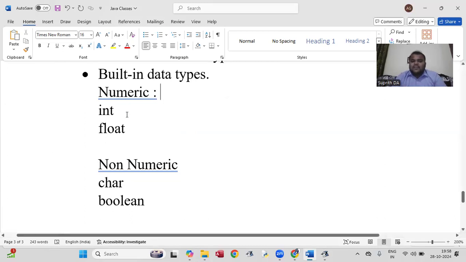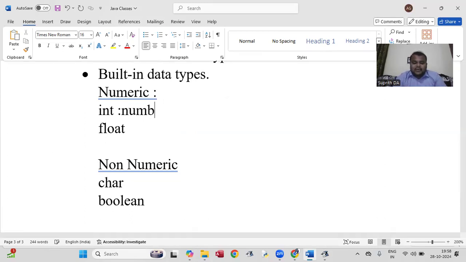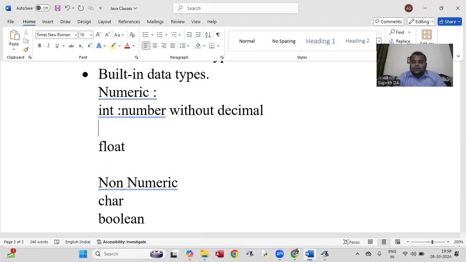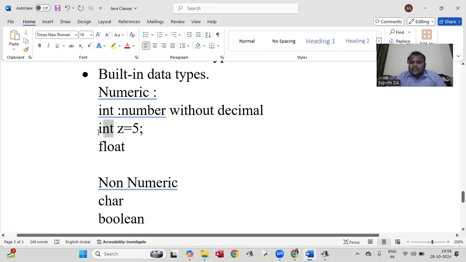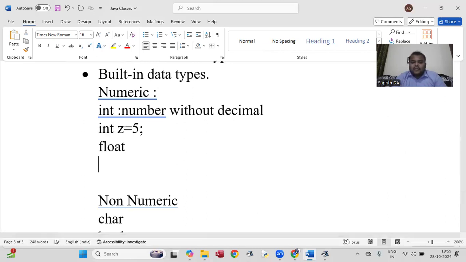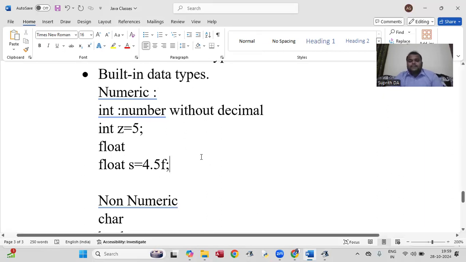So what is the meaning of integer? A number without a decimal. For example, I'm going to store an integer value. See, z is equal to 5. Right? So you have to use the variable type. What is that keyword? int. Next, I'm going to take float. For float, take the variable name as s. Any name you can take. I will take 4.5f. F here is nothing but float.